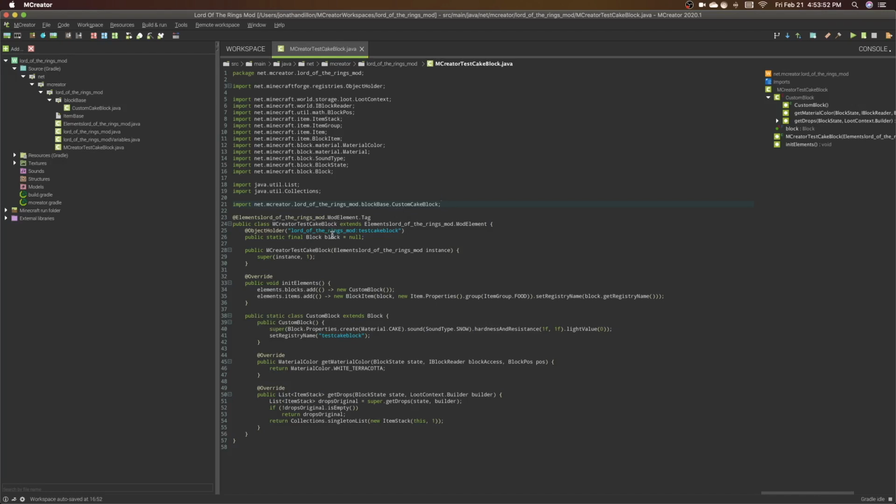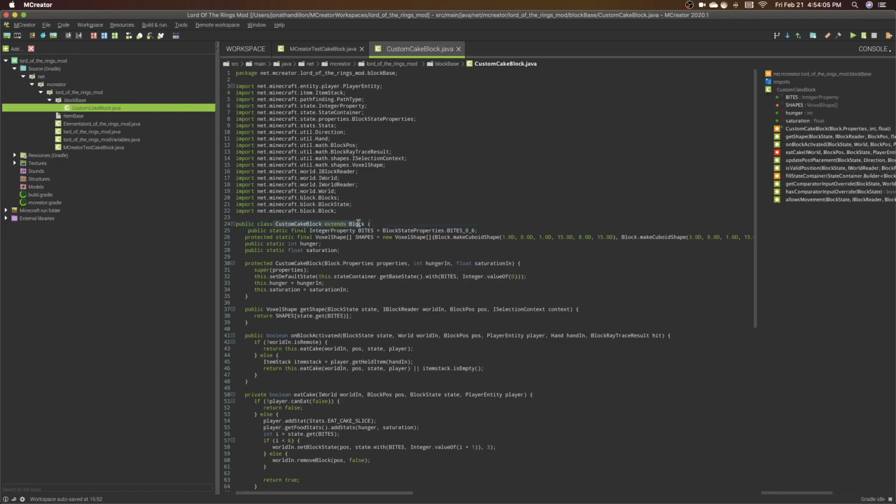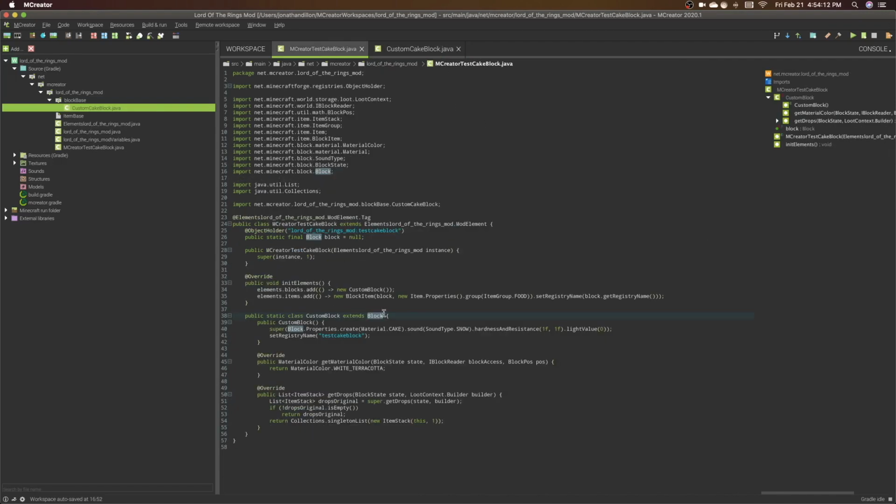The next thing you will want to do is go down to the custom block extends block. You have seen this before. If we go back to our custom cake block, that is right there. But instead of extending block, we want to extend custom cake block. And that'll use everything in our block base.